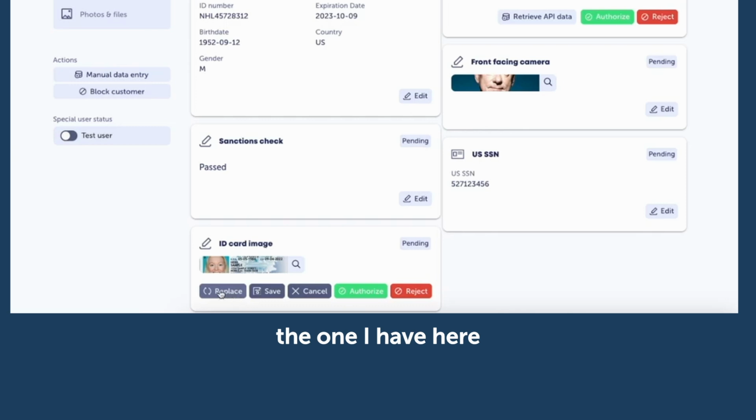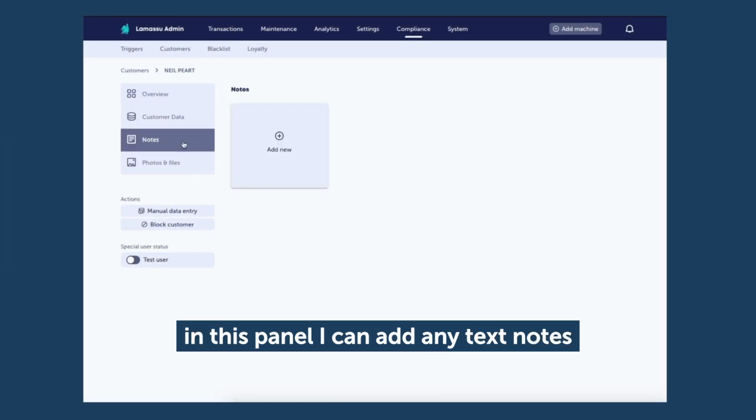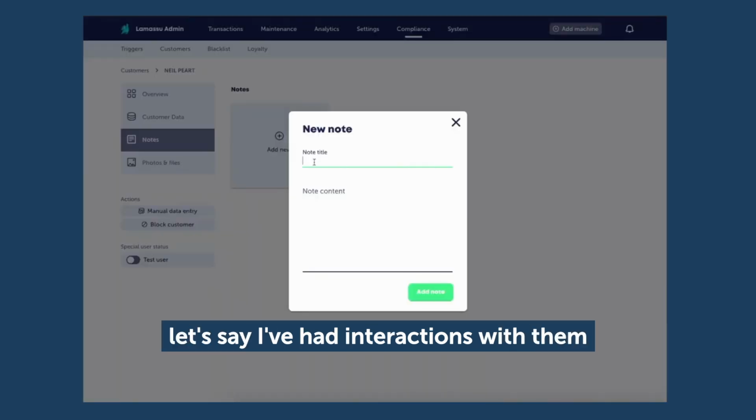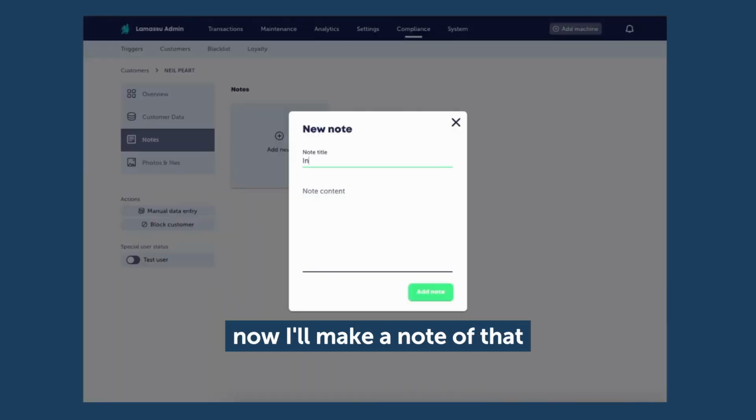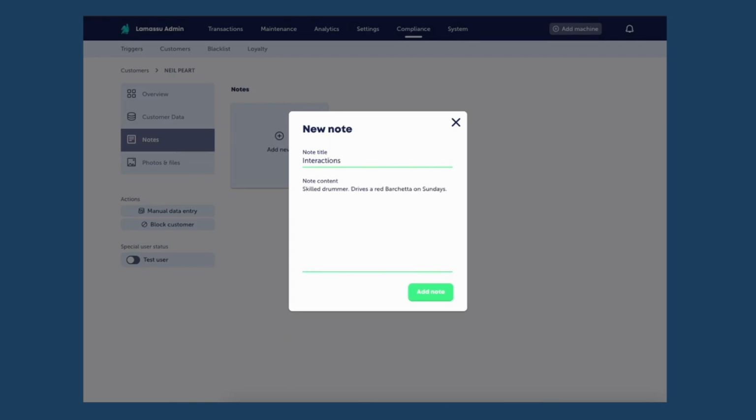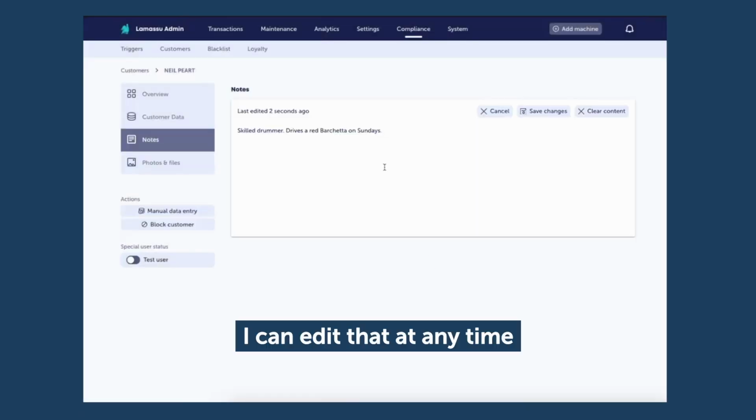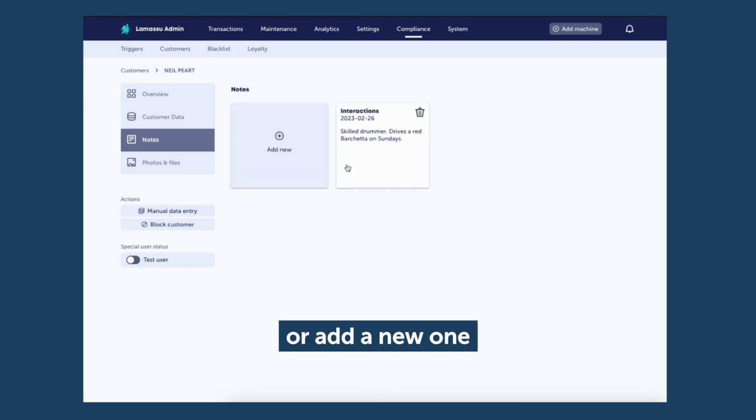In this panel, I can add any text notes I'd like on the customer. Let's say I've had interactions with them. Now I'll make a note of that. I can edit that at any time or add a new one.